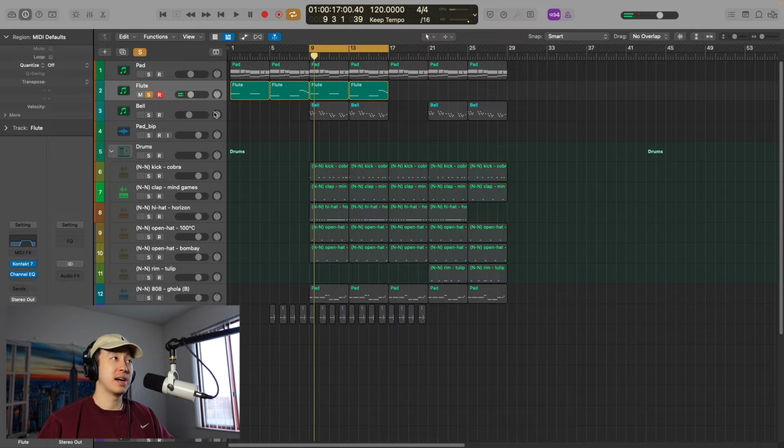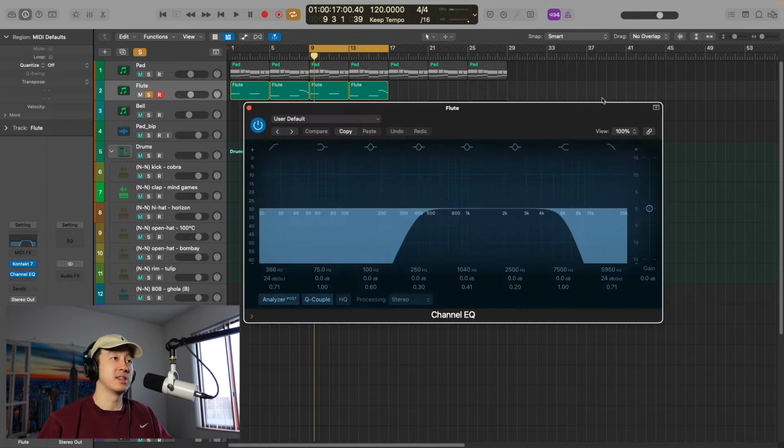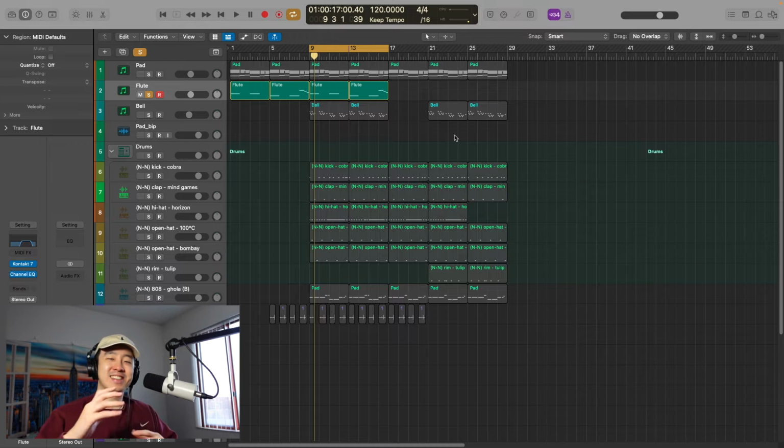And that's how the flute sounds on its own. I literally only have this EQ on it just to get rid of the lows and the highs. So you hear those little textures that kind of sound like birds. That's part of the sound, which I really liked. And I thought it added this nice little ambiance to it. So that's why I went with that preset.